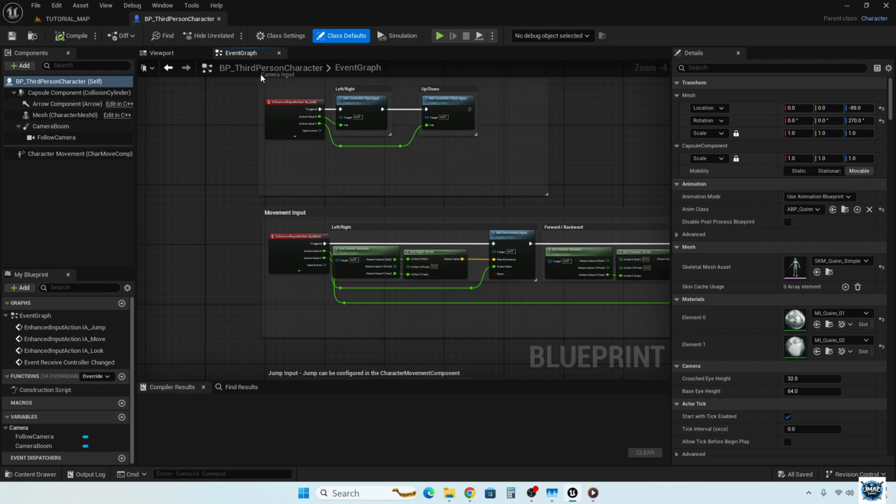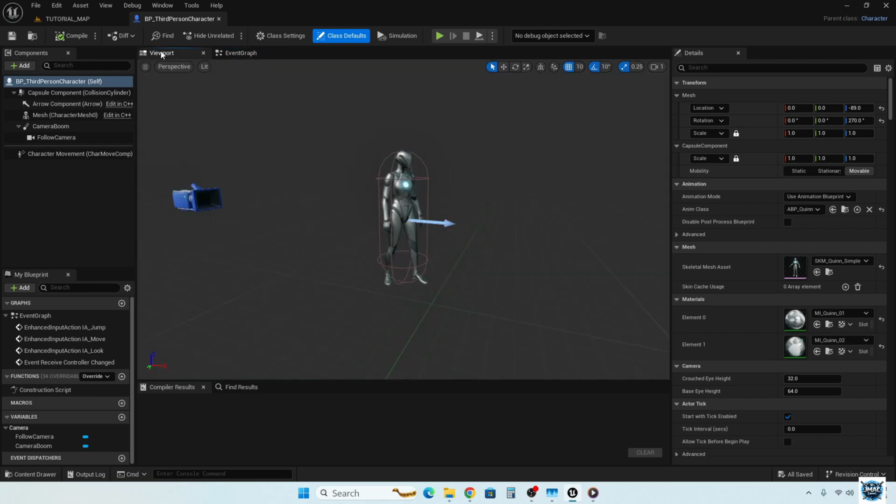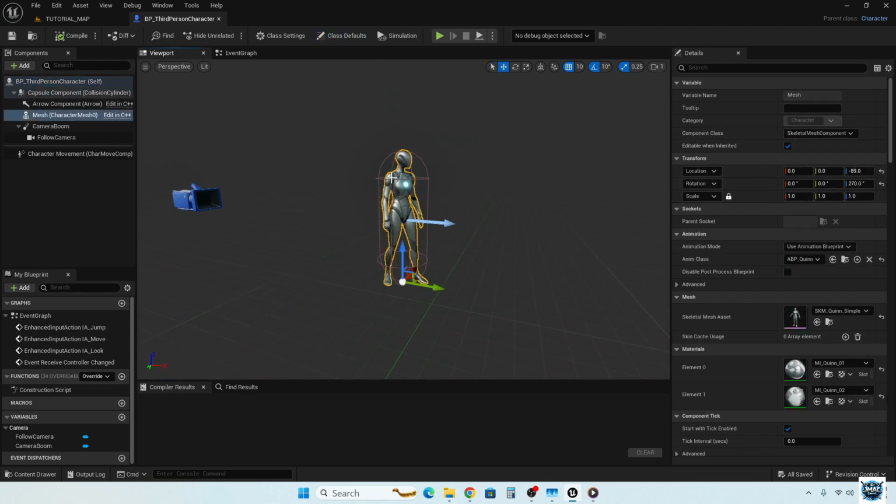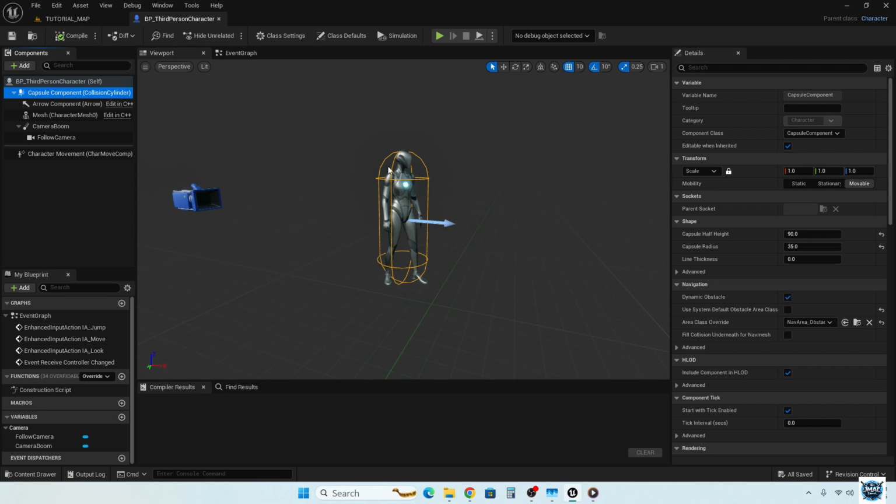So what I want you to do, if you go up here where the event graph tab is, if you look over, there's a tab called viewport. All right, just click on viewport, and there is our character right there. Now this thing right here that's around the character, if you look over here on the left side, this is your components tab, but this thing that's around the character right here, this is your capsule. This is your component. This is the area right outside of your player.